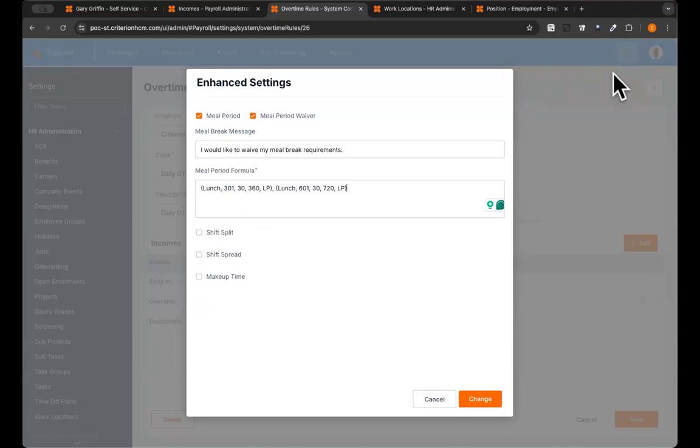Now, there is help on this to get real clarity, but this is basically saying, look for the income code called lunch. If it doesn't happen before 301 minutes, the person gets 30 minutes of lunch. If that doesn't happen before 360 minutes or 6 hours, they would get the 30 minutes, but they also get the lunch penalty added here. That's what LP is in my situation. There's an income code called lunch penalty.